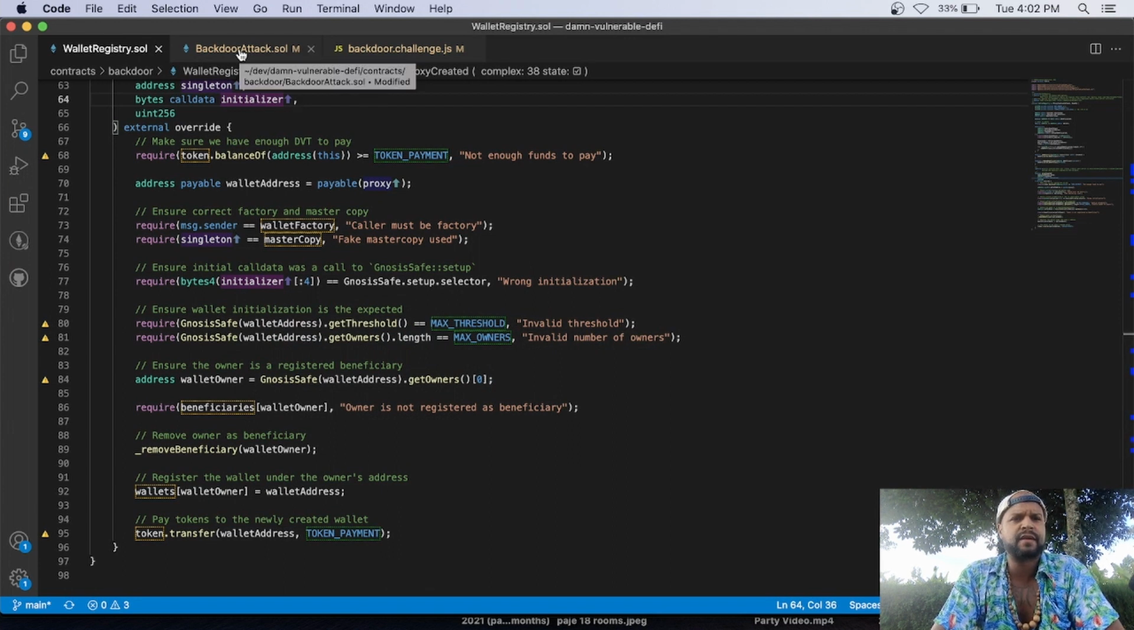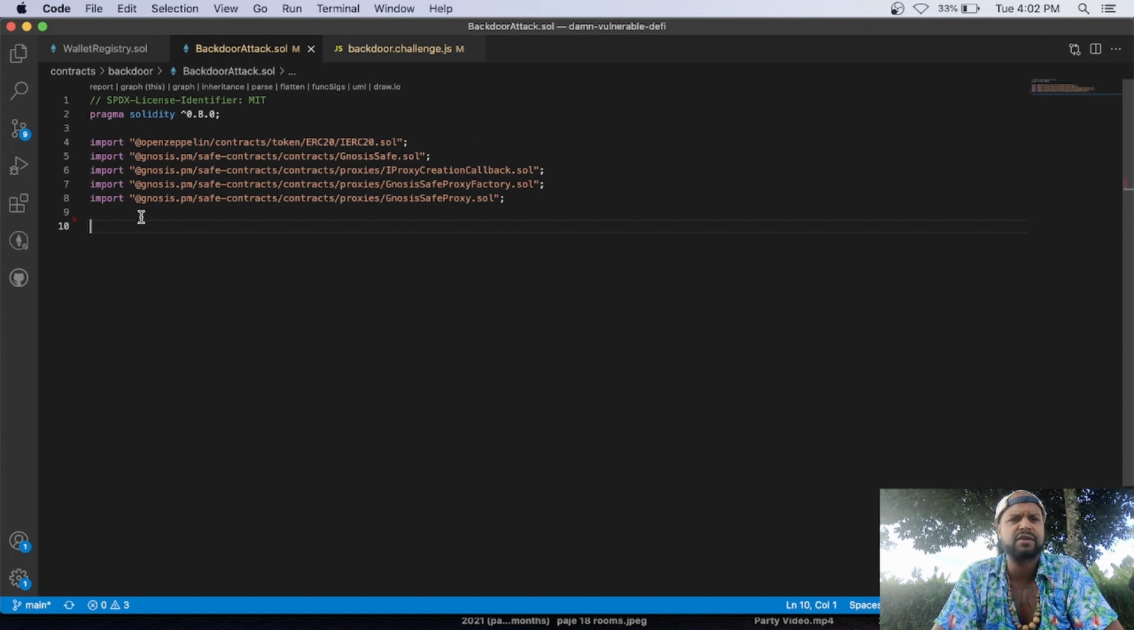So I'll go into my backdoor attack contract. I just copied some stuff here to get us going. This is just IERC20, this is going to be the token, and then these are the contracts from the Gnosis Safe that we're going to be using. These are basically all the proxy contracts that we'll be interfacing with to enable this attack. So just the Gnosis Safe, the proxy, the creation callback, the Gnosis Safe proxy factory, and the Gnosis Safe proxy.